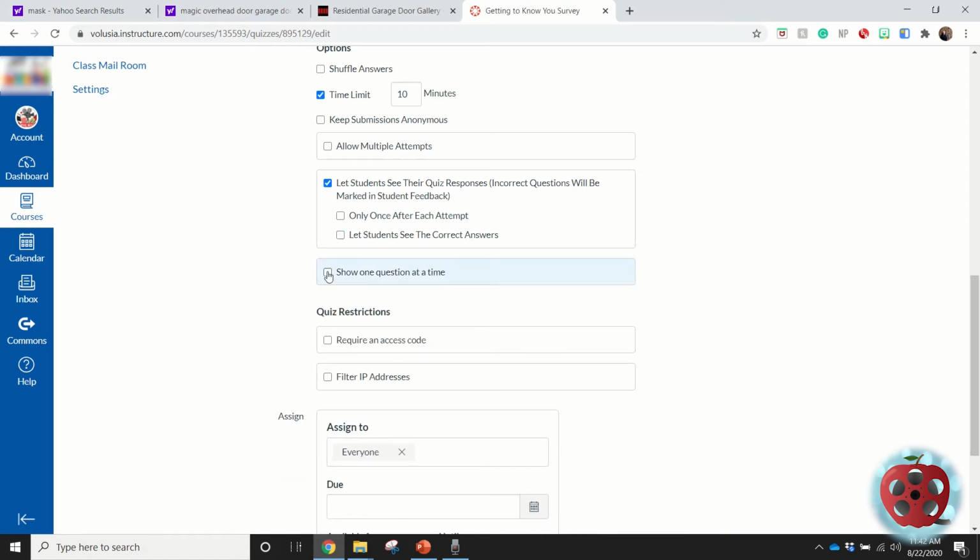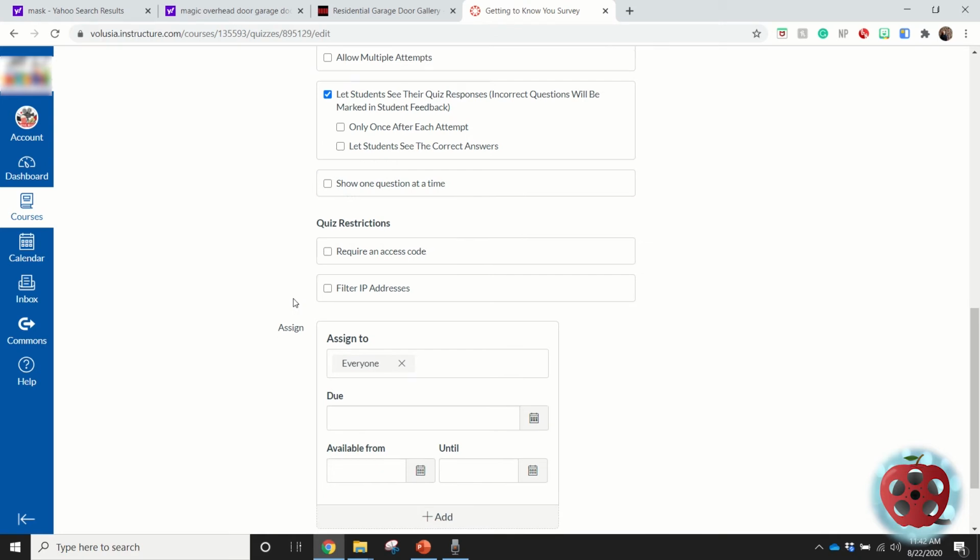I can also select if I want the students to see a question at a time. Personally, I like to see the whole quiz before I take it so I know how many questions are in it, but that's just up to you, whichever you would prefer.